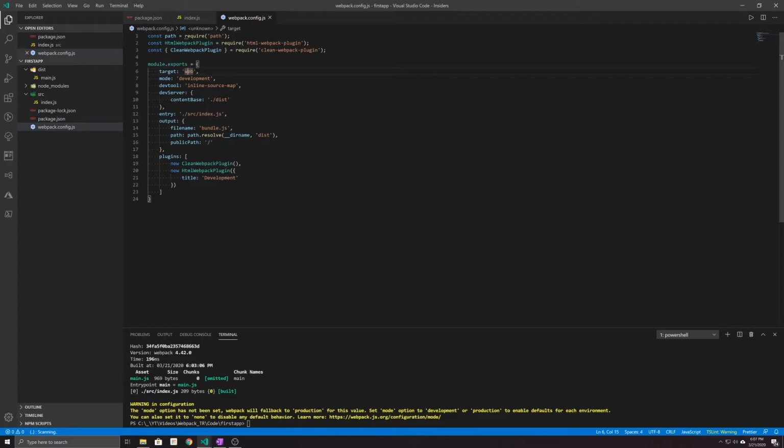The next one is mode: development. We would change this if we were actually deploying to a production website, but we're not in this case, so we'll leave that as development. Then devtool: inline-source-map. This just allows for what's called debugging later on, which we're not going to go over too much in this video. Then devServer, and contentBase as dist, which is the folder where our output is going, and this is what's going to allow us to run our website locally on our machine.